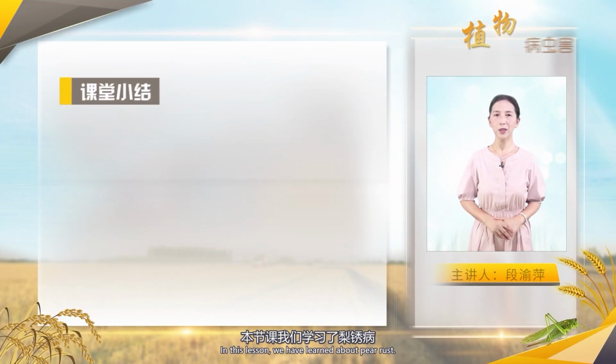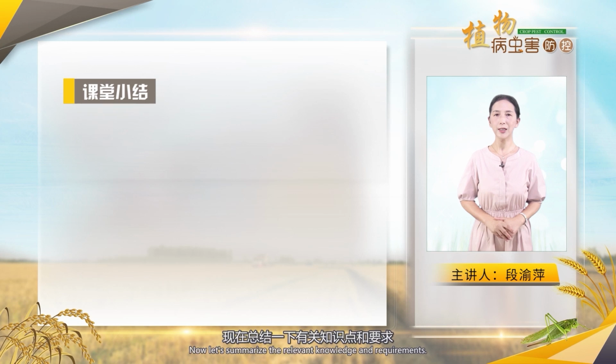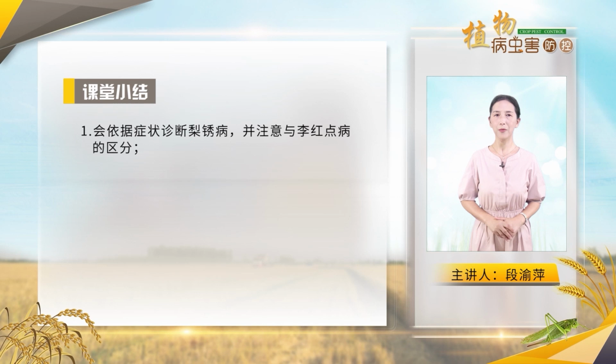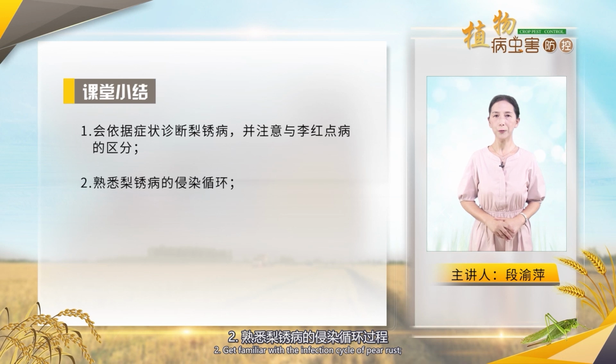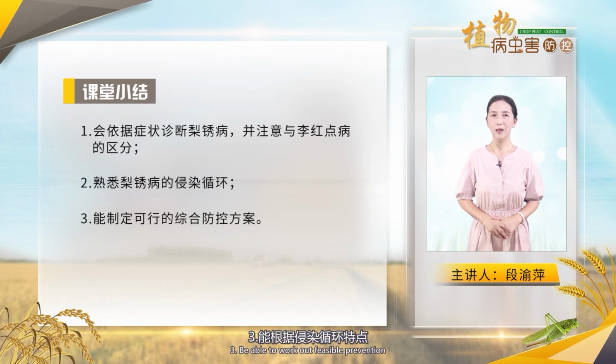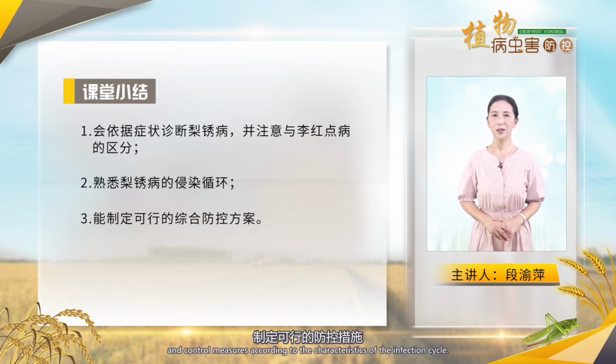In this lesson, we have learned about pear rust. Now let's summarize the relevant knowledge and requirements. 1. Be able to diagnose pear rust according to symptoms and pay attention to the distinction from plum red spot. 2. Get familiar with the infection cycle of pear rust. 3. Be able to work out feasible prevention and control measures according to the characteristics of the infection cycle.